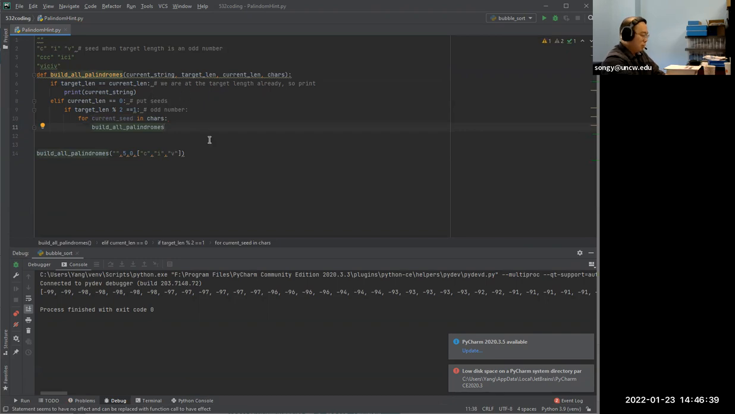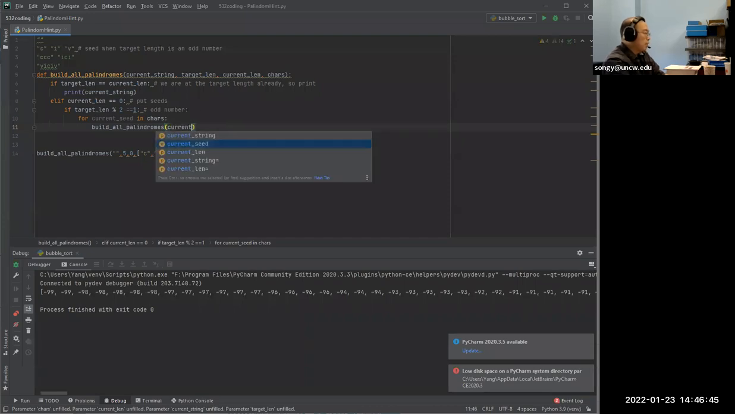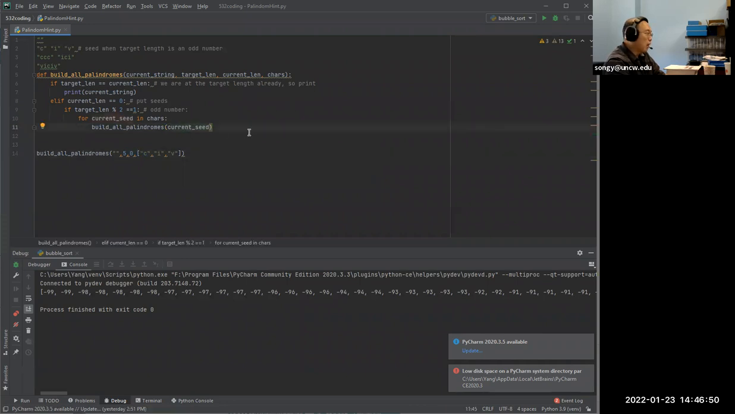So build palindromes, and then I want to call this with the current seed. That is, I want to grab one letter from here. I want to call that the current seed, and then for the target, it will be the same target. But for the current length, it will be 1, because now I'm using the C, I, or V as the current seed. And then for the chars, they are the same.